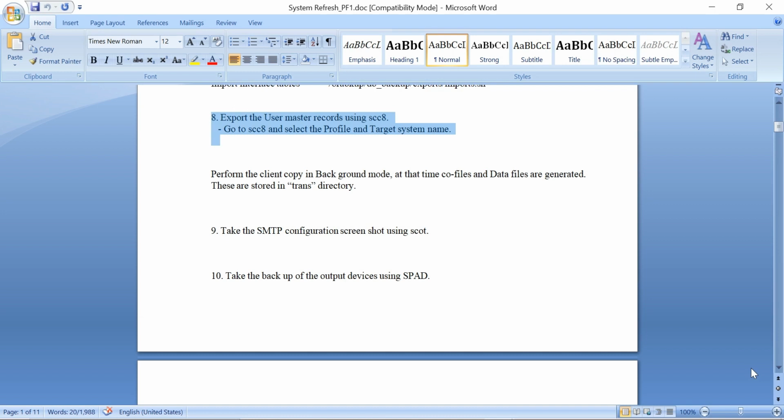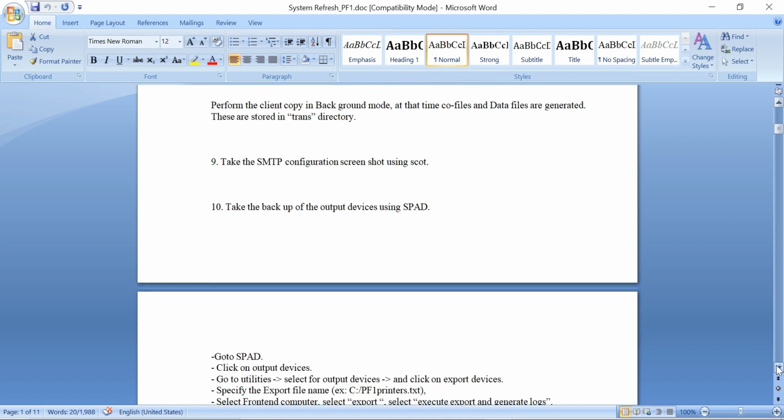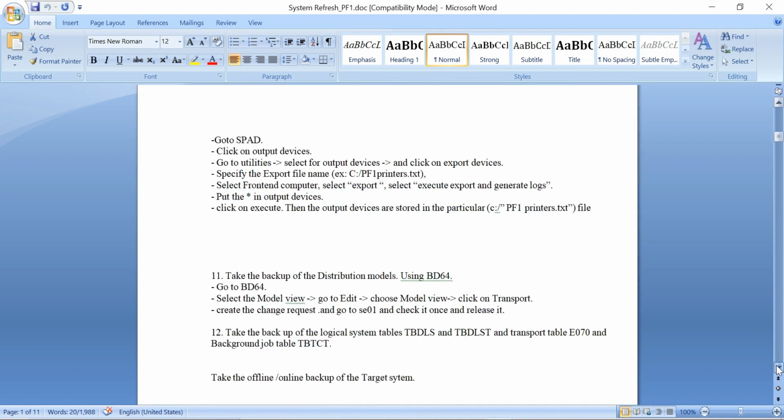So you need to take some RFC tables backup and some BDLS backup. This is your logical system table, TBDLS, TBDLST, and your transport table E070 and your background job tables. All these you require. So for that, you create one type of transport request.